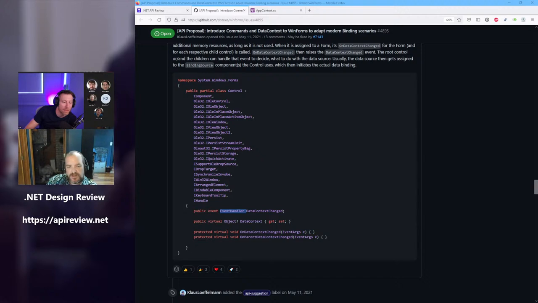Yeah, but especially for WinForms, you store it at a different place and that doesn't get changed automatically. You have to handle the data context change and then assign the new one, you pass it on. If that's idiomatic. I've never designed a control, so I would have assumed you just read the property.